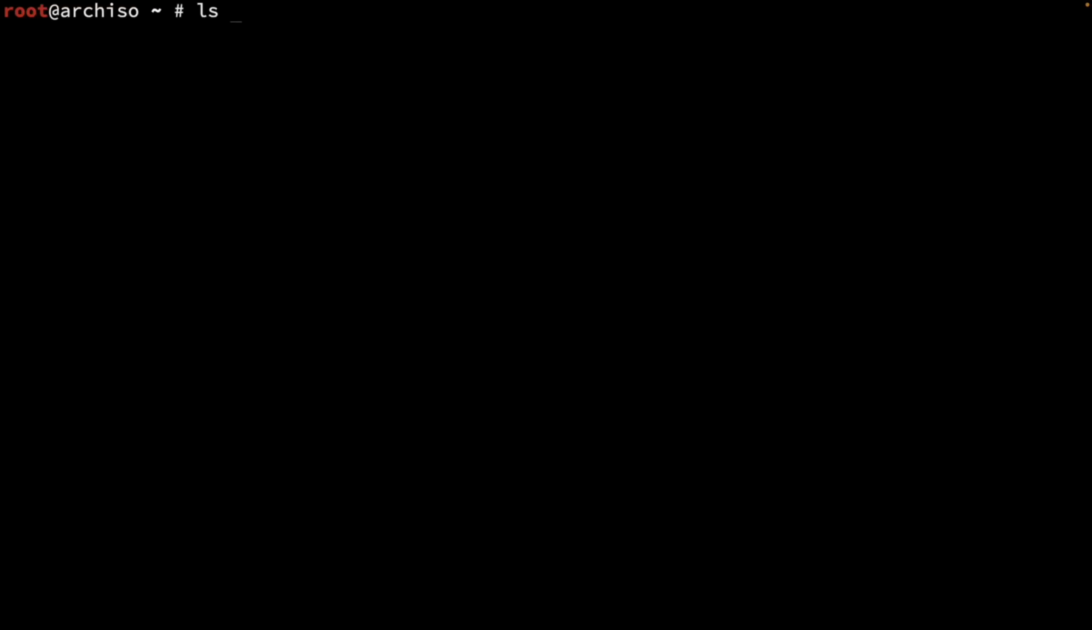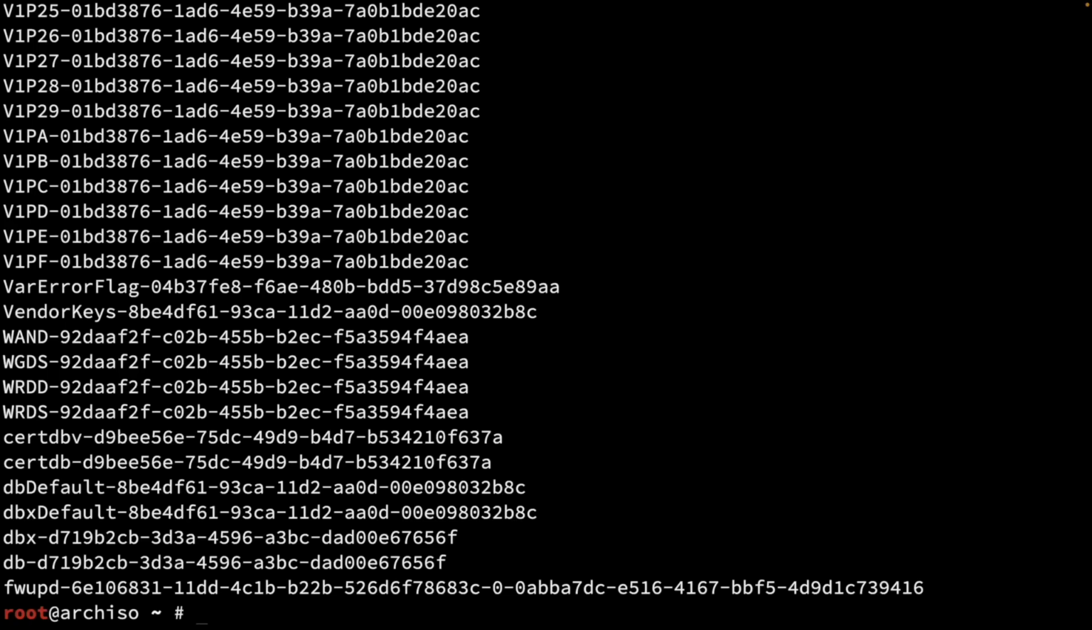So the directory to check is /sys/firmware/efi/efivars, and then hit enter. So you can see it's displaying the content. That means it is indeed a UEFI machine.